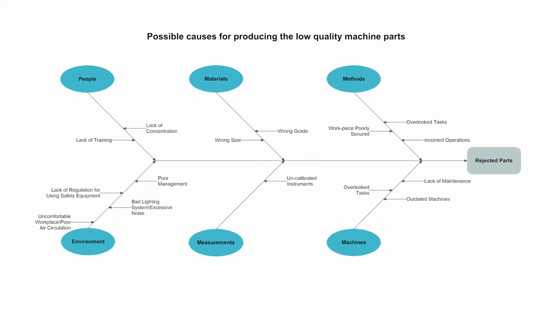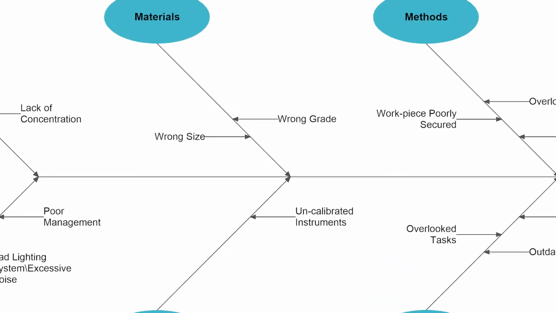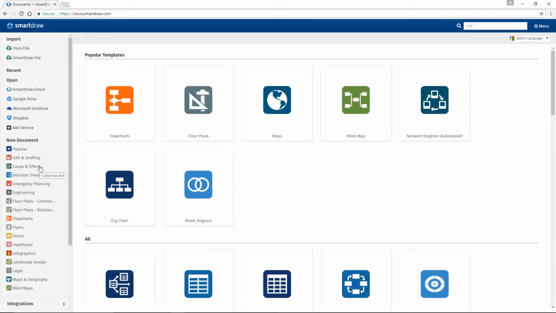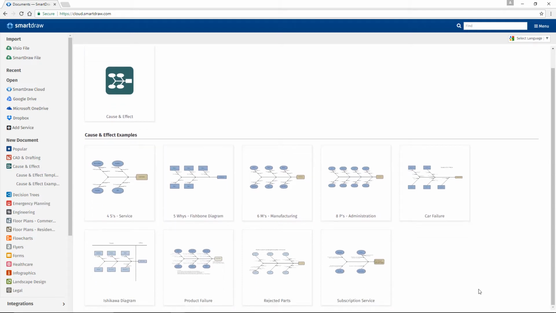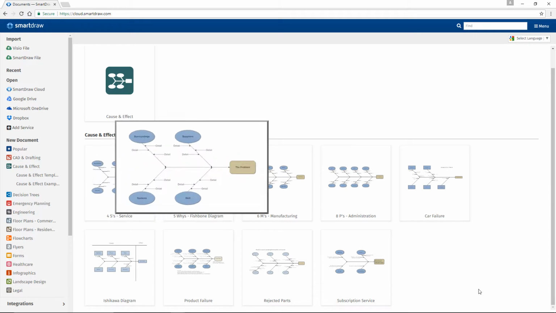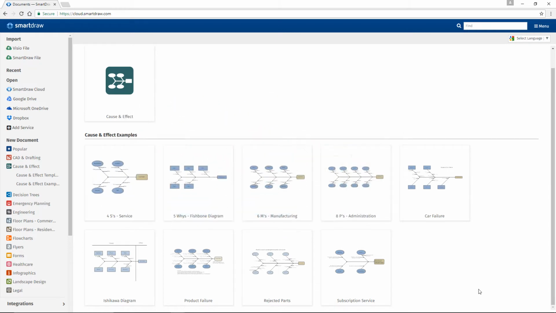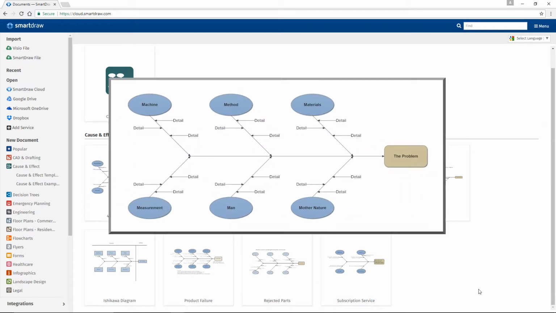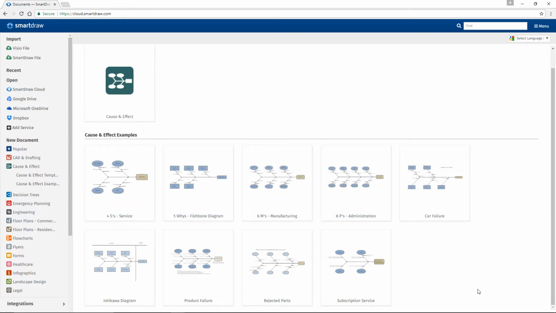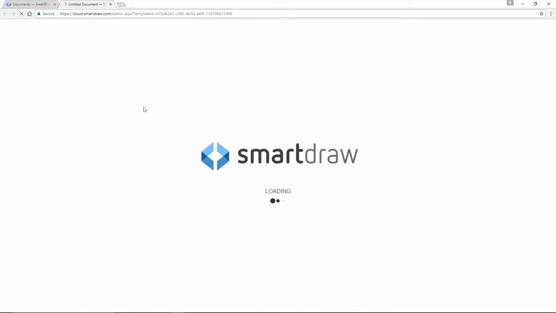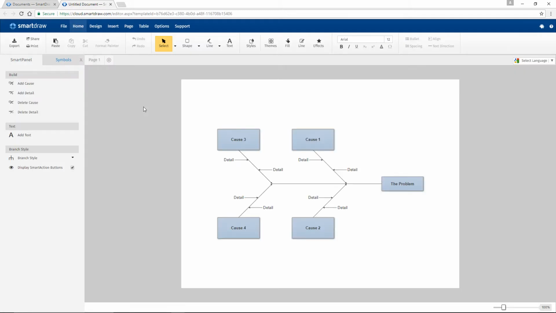materials, machines, and environment. To start a cause and effect diagram, select Cause and Effect from the left of the user interface. There are several templates and examples to start from that may be helpful, including the 4 S's of the service industry, the 6 M's of manufacturing, and the 8 P's for administration. We'll start with the basic template in this case, to map out the causes of a product failure.